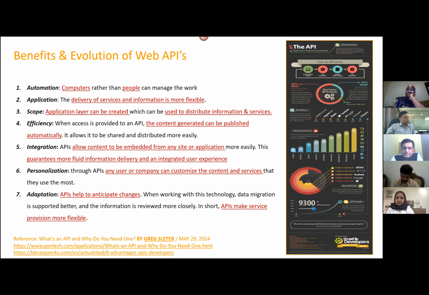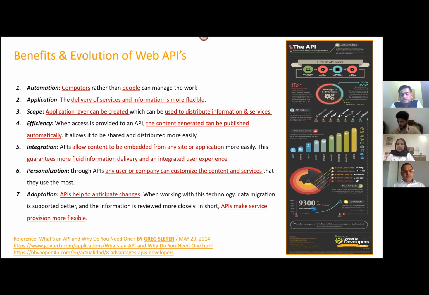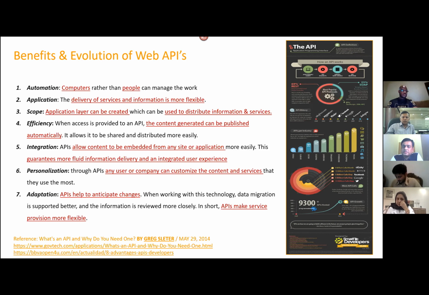Now, in terms of benefits, there are a lot of benefits that web APIs have provided to developers and also platforms. Number one is certainly automation. Through this, we have managed to gather large volumes of data which computers can process rather than humans doing it manually, which has helped speed up the whole process. The applications have been very broad, as a result of which the delivery of services and information has been more flexible.